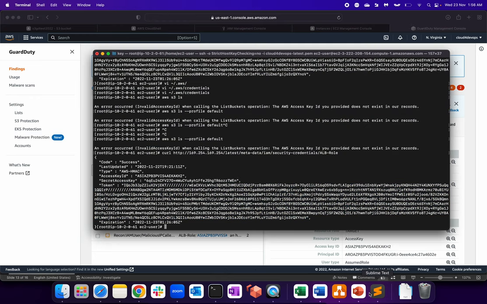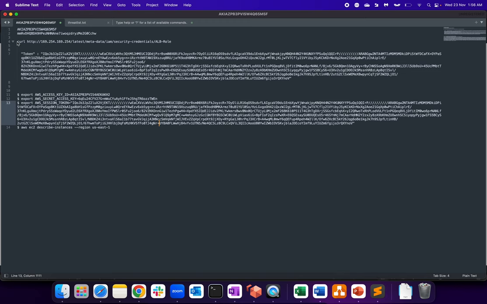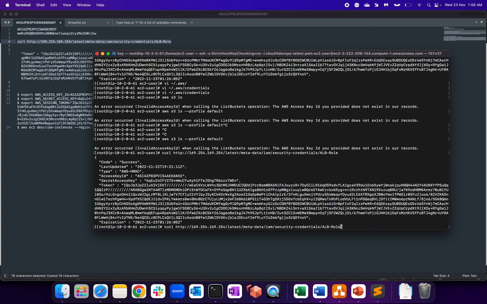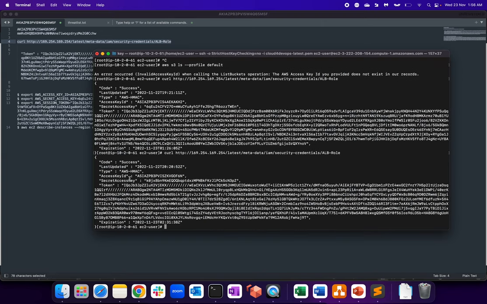Now there is a command, a curl command basically. This is a curl command to get the metadata information. Let me run it over here. Now we are getting, as you can see, the previous access key was different. Now the access key is different.